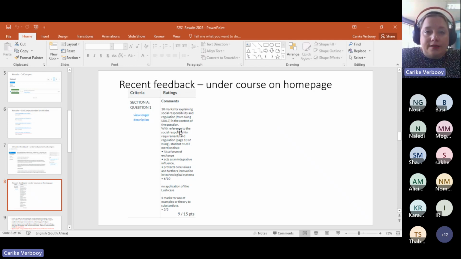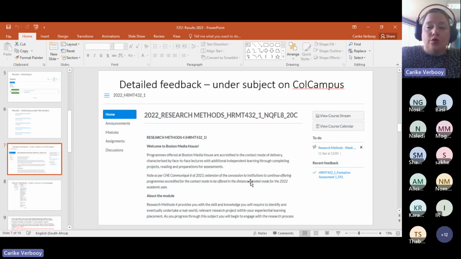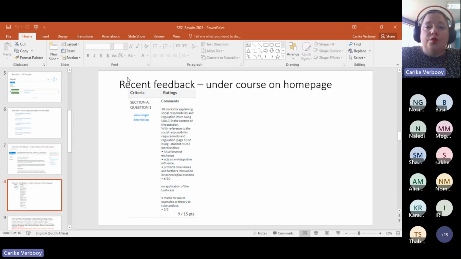So to reiterate, you go onto Cole Campus, you click on the subject, you go to the right-hand side where it says recent feedback. There it will say formative 2 or summative. You click on there, and your rubric will appear with your mark for that assessment as well as the individual feedback. If you are unable to see your feedback or your mark, it means that your account is in arrears, and you need to go to the accounts department to make an arrangement to be able to see your rubric as well as your mark.